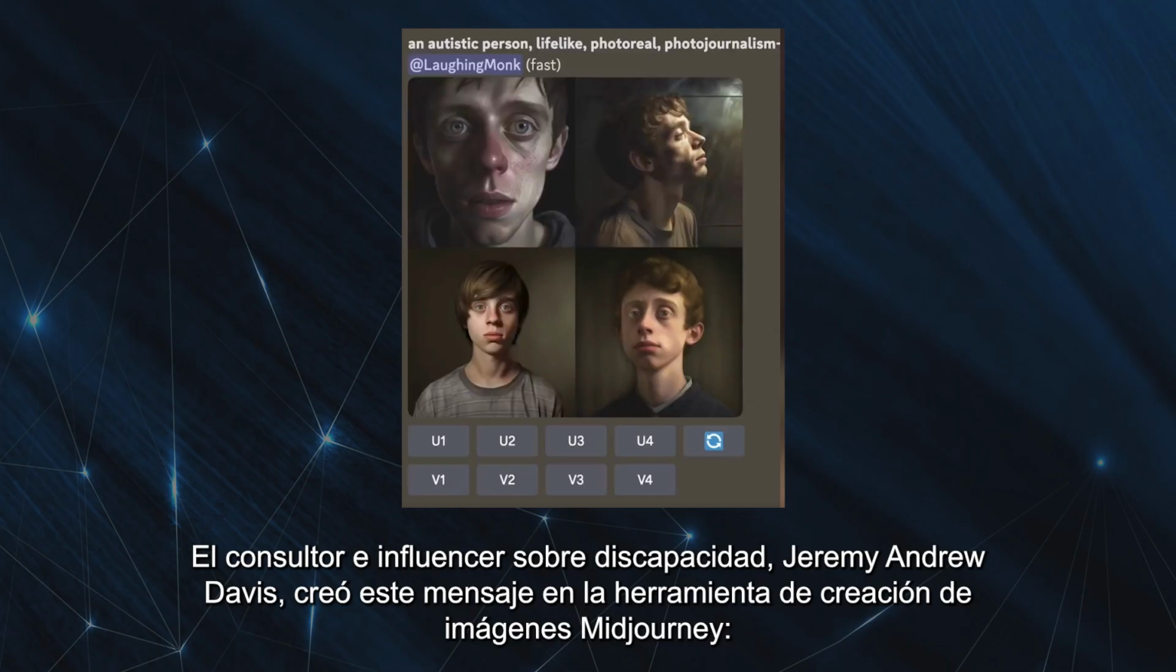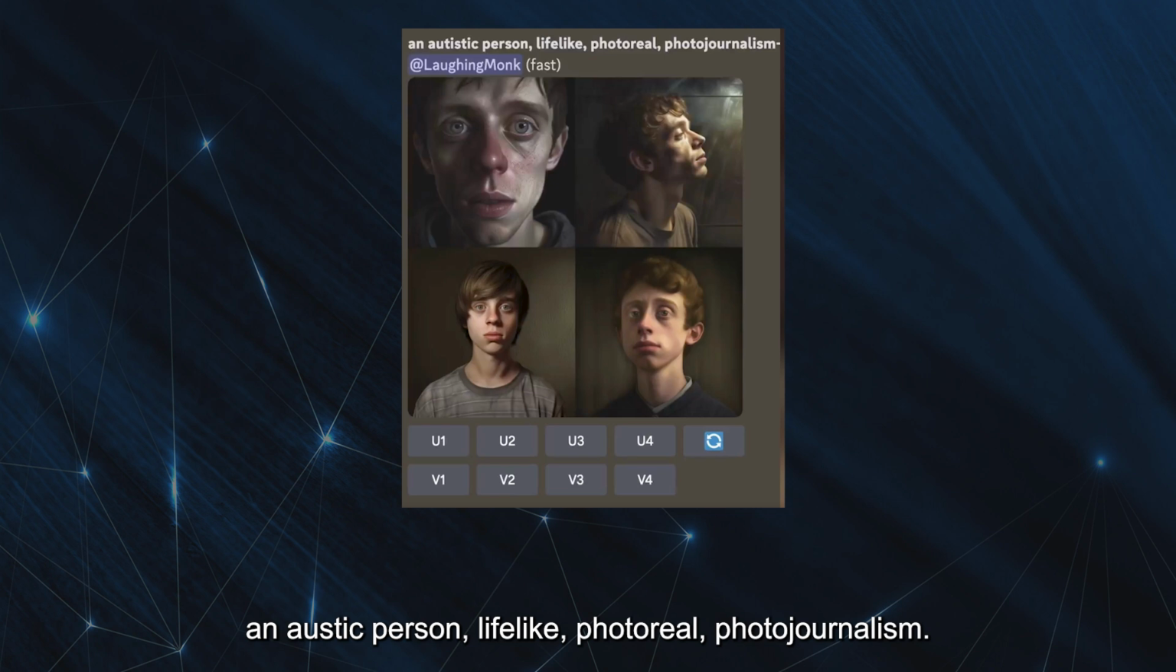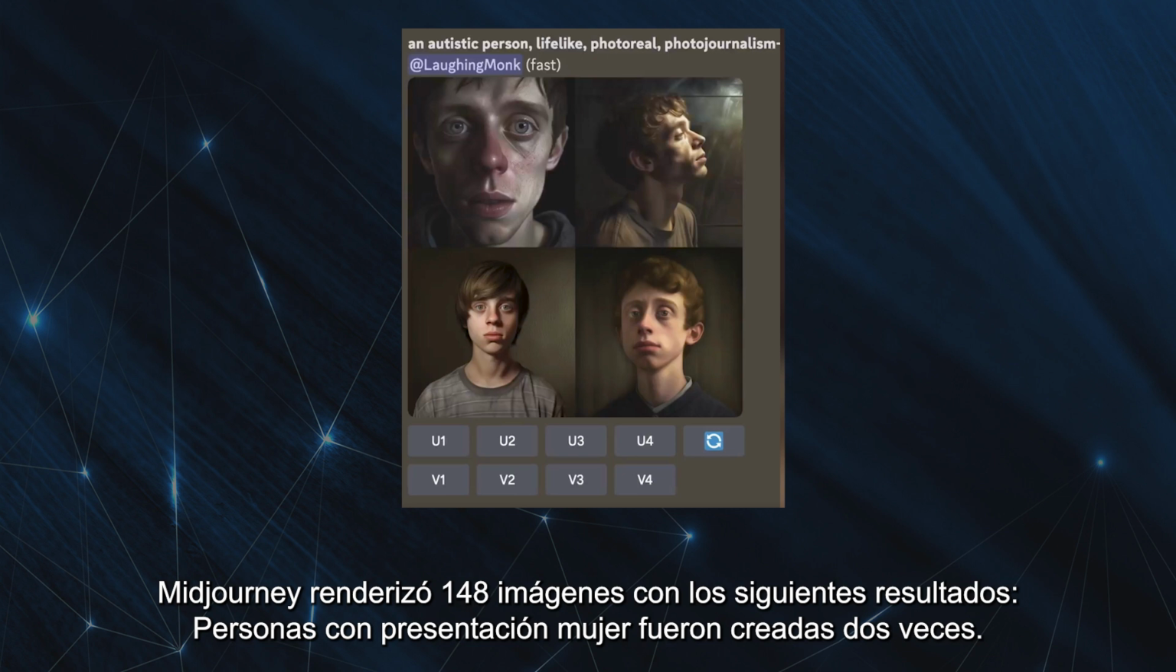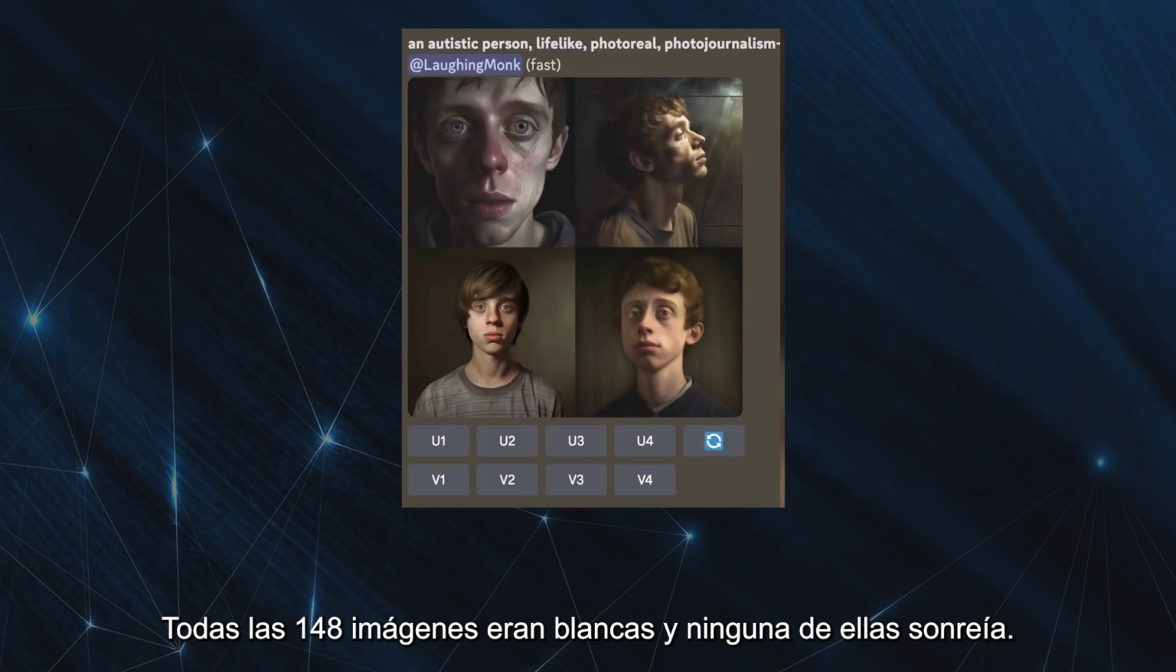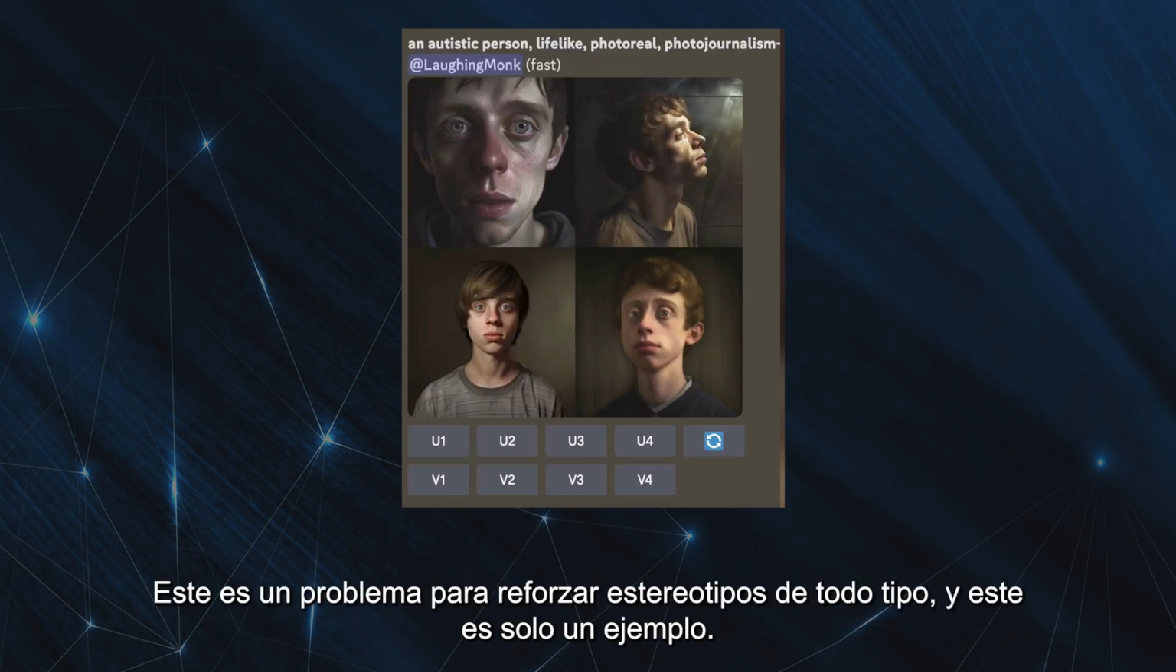Disability consultant and influencer Jeremy Andrew Davis created this prompt in the image creation tool Midjourney: autistic person, lifelike, photoreal, photojournalism. Midjourney rendered 148 images with the following results. Female presenting people were created twice. People older than 30 were created 5 times. All 148 images were white, and none of them smiled. This is a problem for reinforcing stereotypes of all kinds, and this is just one example.